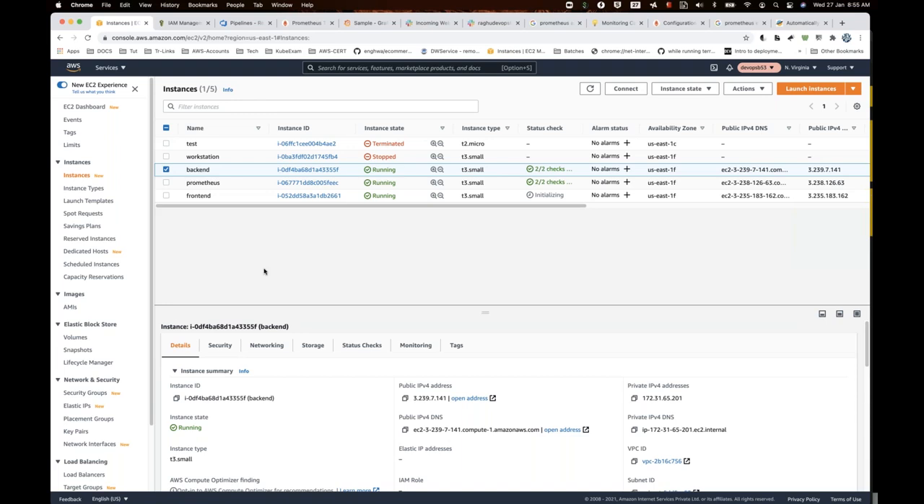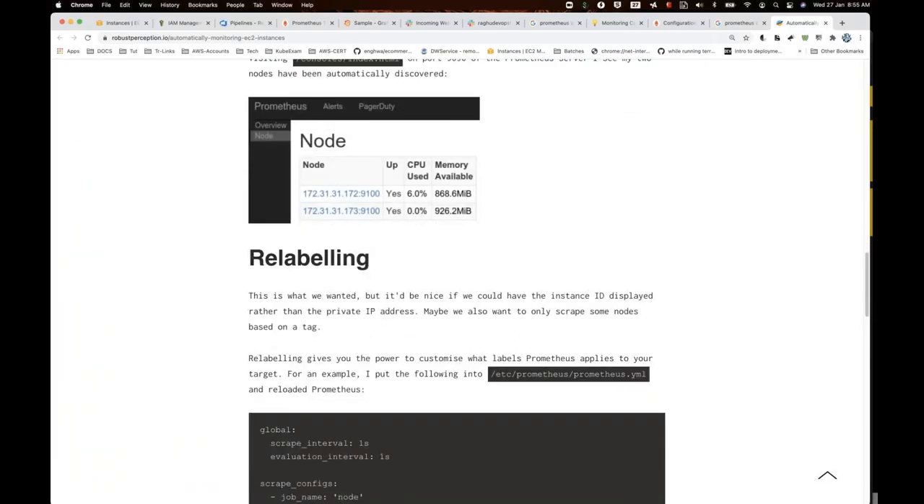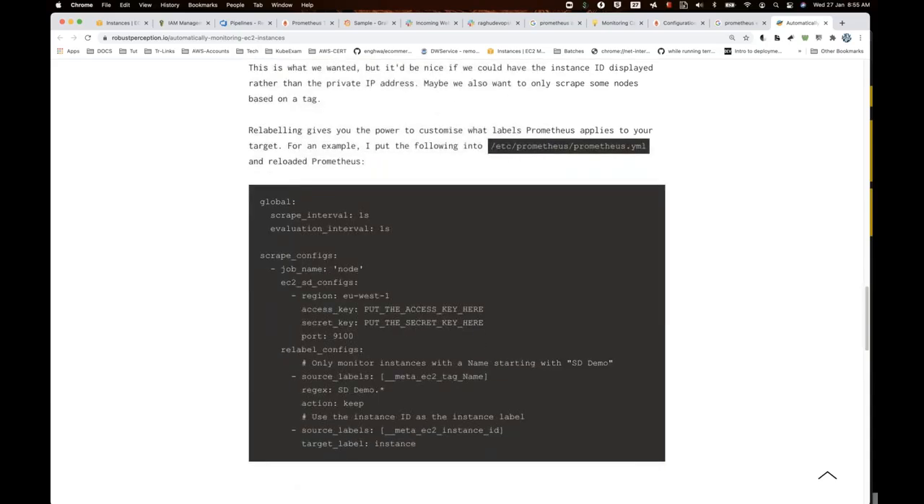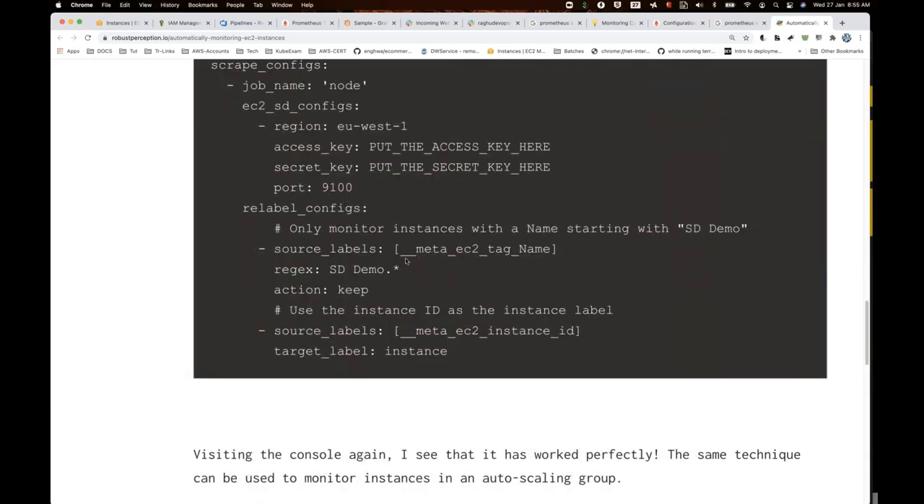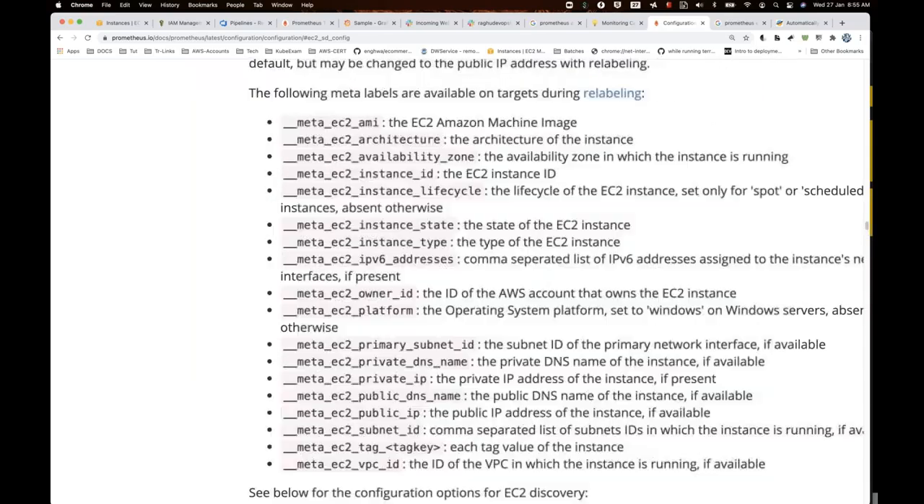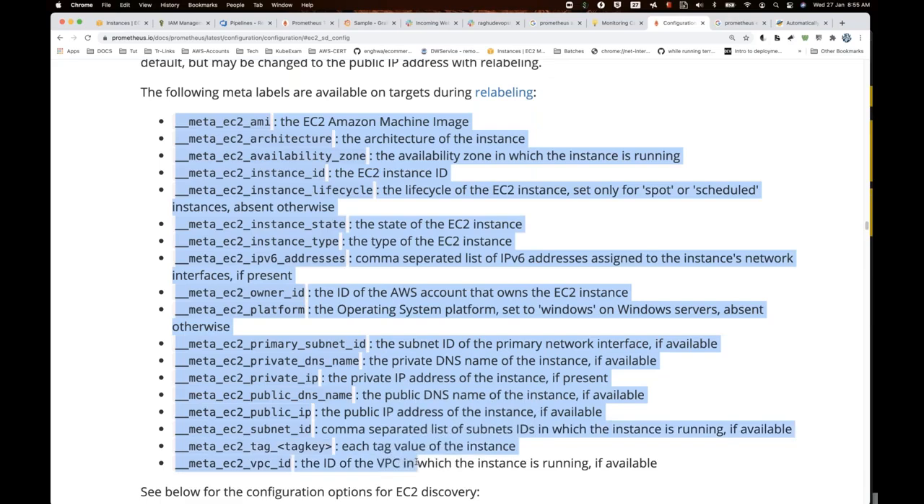Okay, so that's where some additional configurations come into the picture. Relabeling is possible over here. In the relabel configs, you are telling it to take the EC2 meta information. You can look into the documentation to see what meta information it collects from the servers. These are all the pieces of information it collects from EC2.